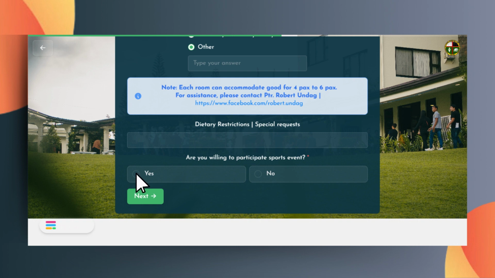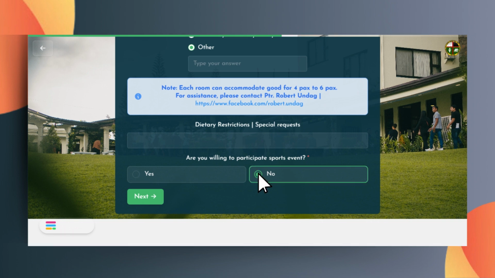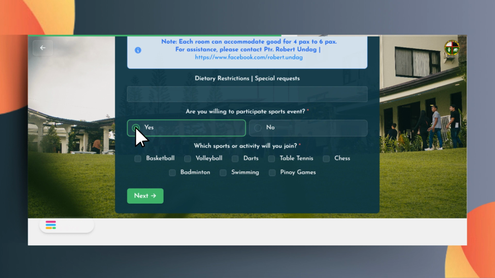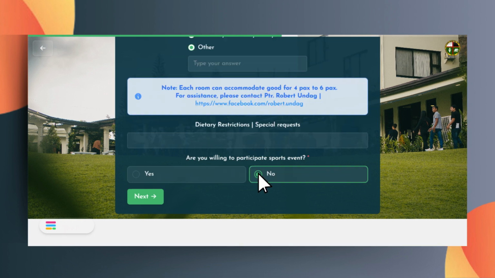Next, you'll be asked if you are interested to participate in sports events during the conference. If you're up for it, select Yes, but feel free to select No if sports is not your cup of tea. If you answered Yes, you'll be asked to specify which sports or activities you'd like to join. You can choose from options such as basketball, volleyball, darts, table tennis, chess, badminton, swimming, or Pinoy games. Additionally, you can decide how many activities you want to participate in. If you answered no, you're all set in this section. You can continue to the next part of the registration form.